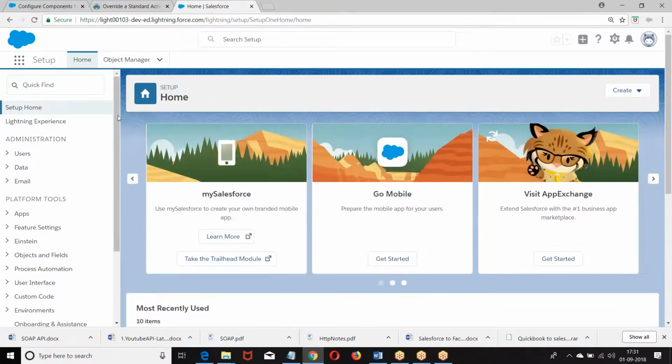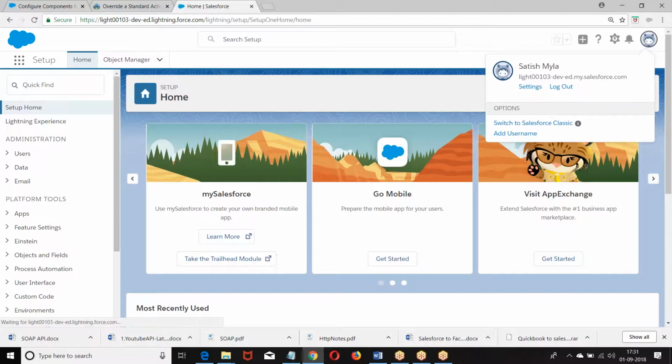Okay. First, let us understand how to create a global action in Visualforce. Then I will try to compare with Lightning global action, how we are going to create. If you go to Classic, in the Classic, how do you create a global action?